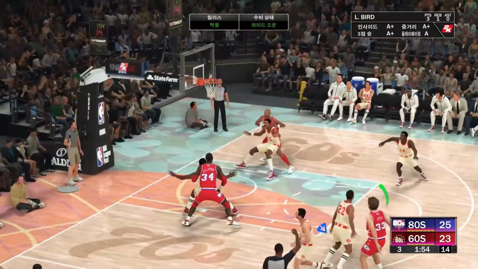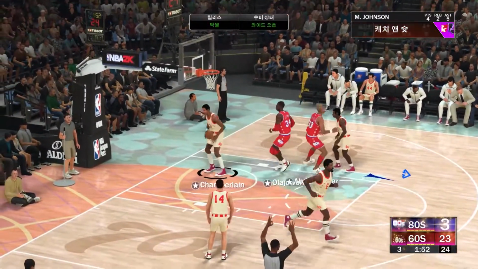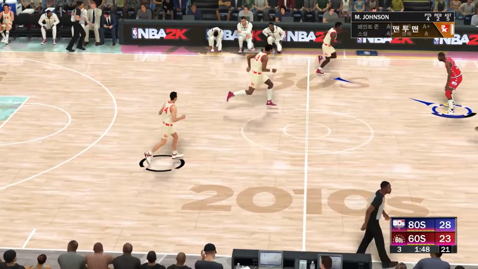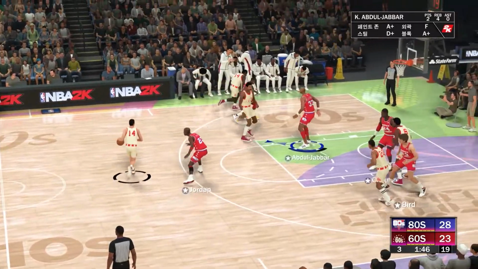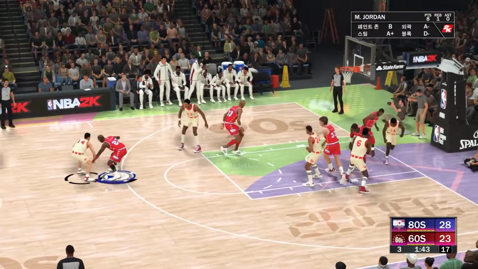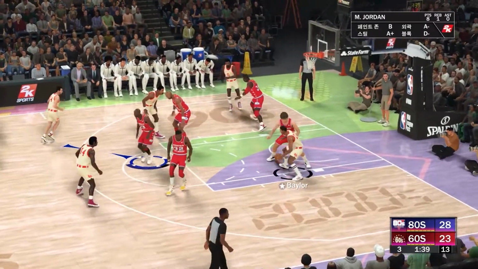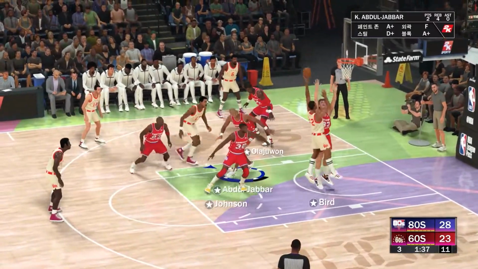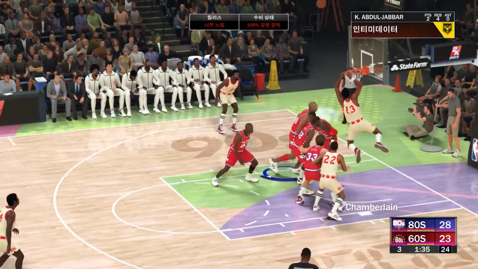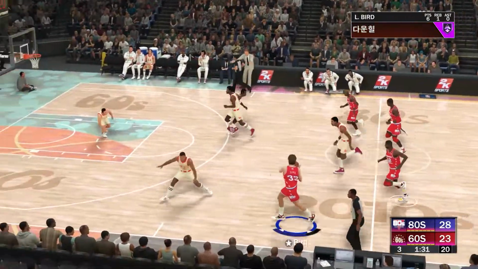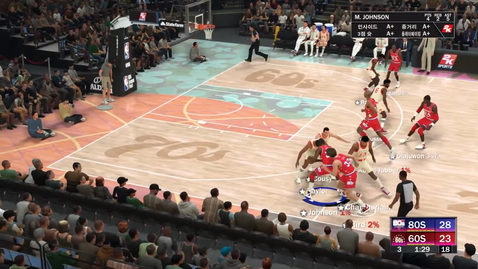And here's Bird from the arc. A 3-pointer is right on target. Bird's got 2 now from beyond the arc in the 3rd for the 80's team. Here's Kuzi, guarded by Jordan. Here's Baylor. Rebound by Kareem Abdul-Jabbar. Abdul-Jabbar's got 5 rebounds tonight. Bird dishes to Johnson.